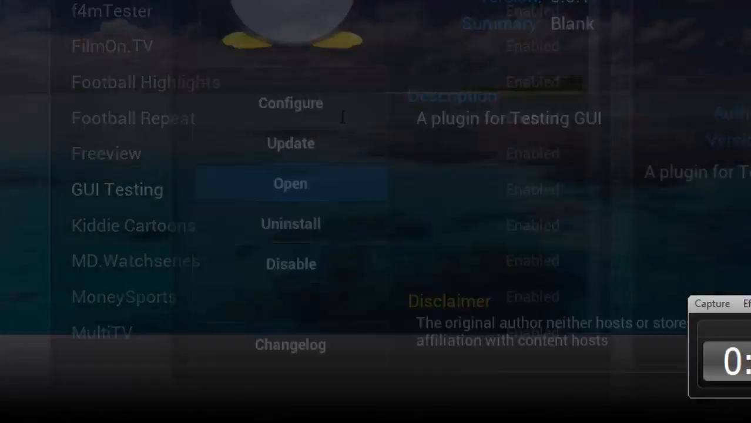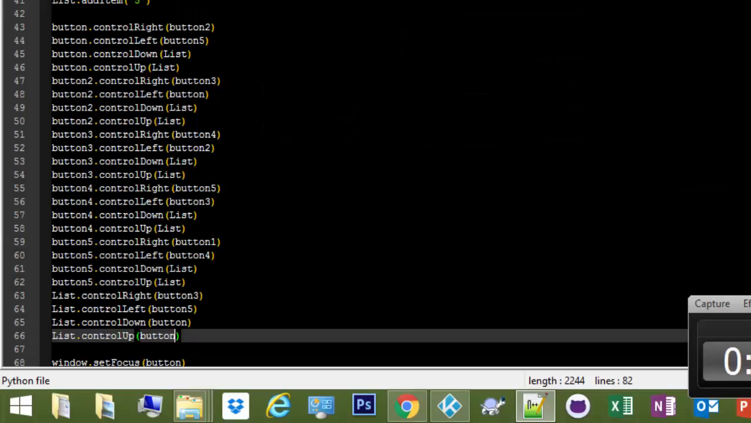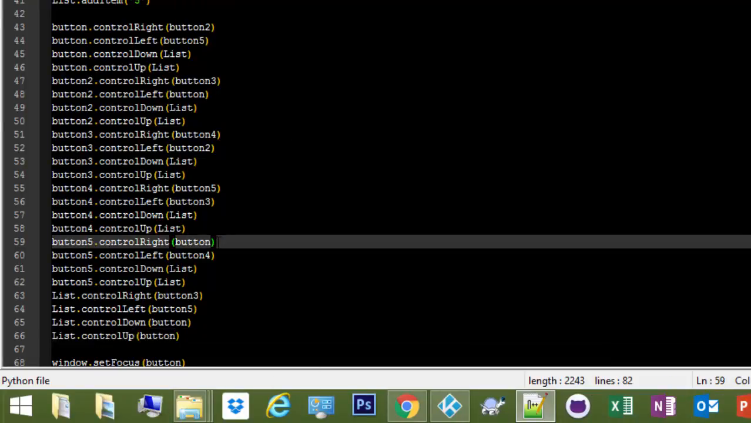Close that, reopen it, and it's making a liar of me. Two seconds. Yeah, so obviously we haven't got a button 1, it's just called button.